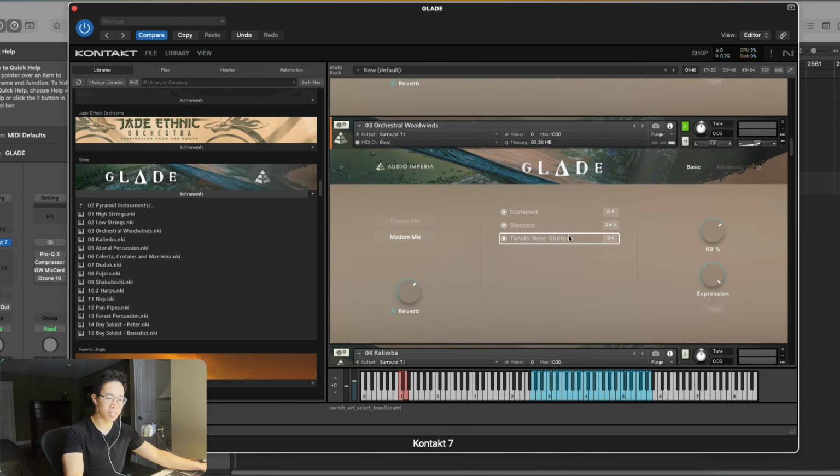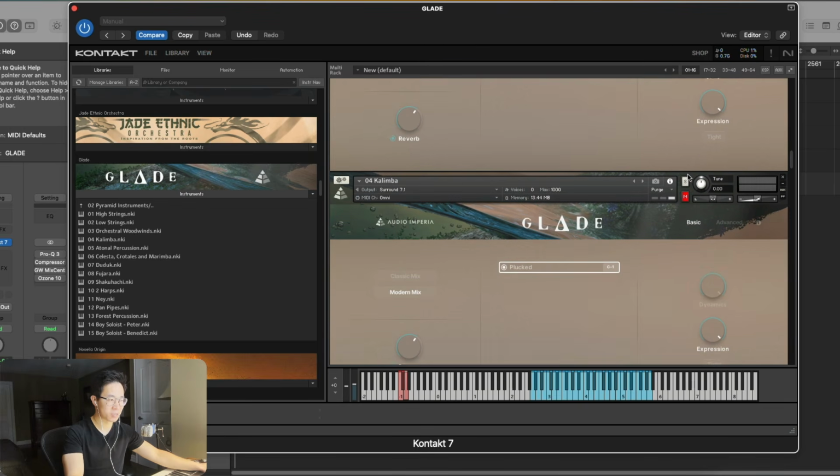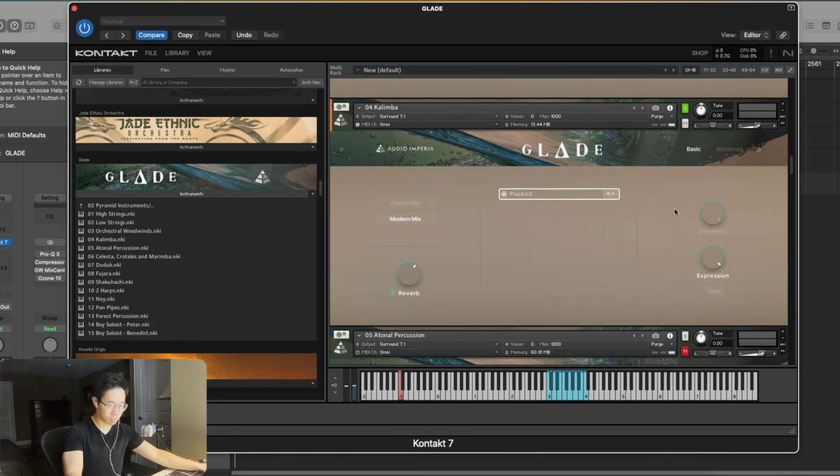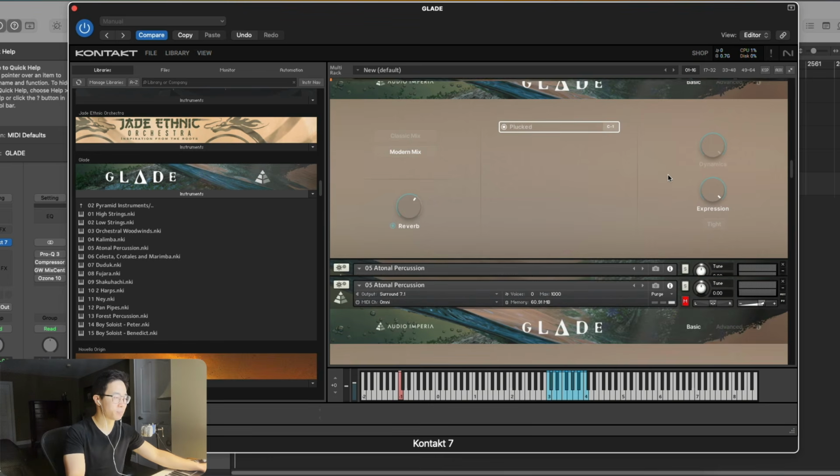Kind of a unique articulation there. Tenuto note stutters. All right, now we get a bunch of percussion. So let's hear the kalimba. Not enough range there to play Shape of You in its entirety, but there you go.